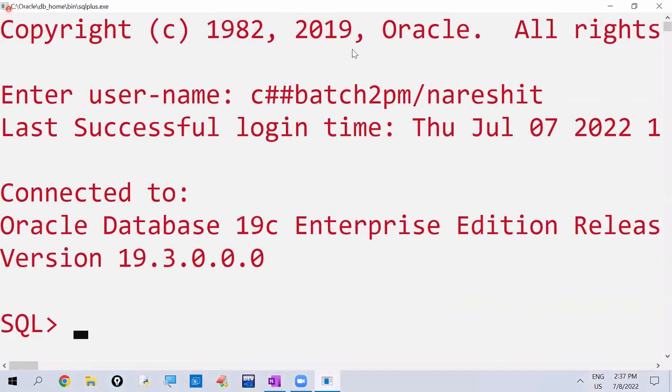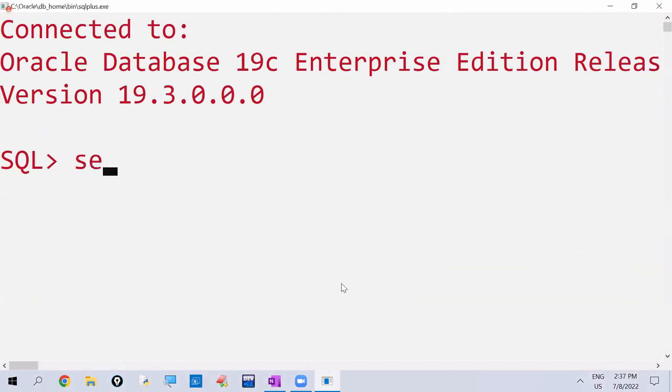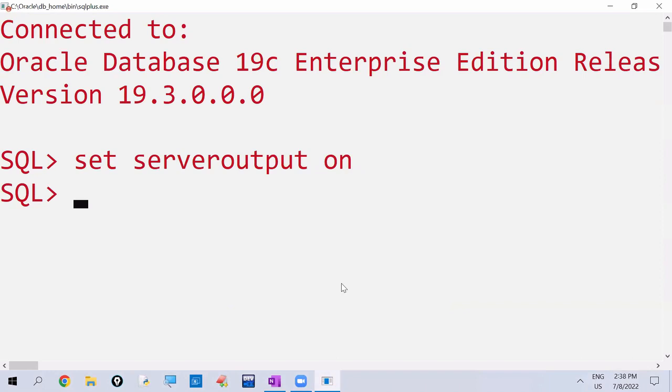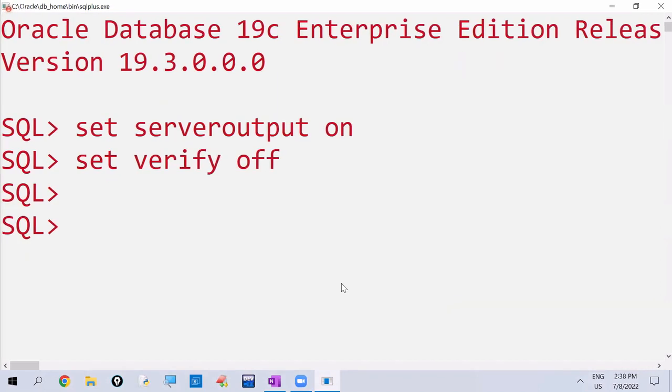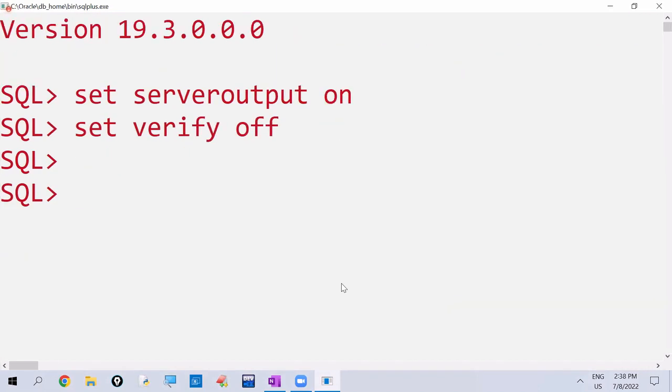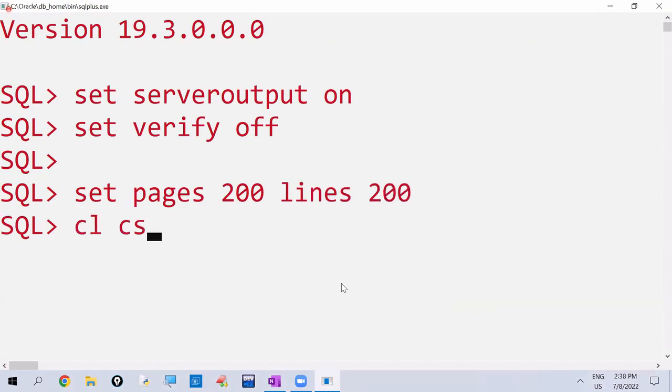Okay, so set server output as on, and set verify as off. I'm setting page size 200, line size 200, and I'm clearing the screen.